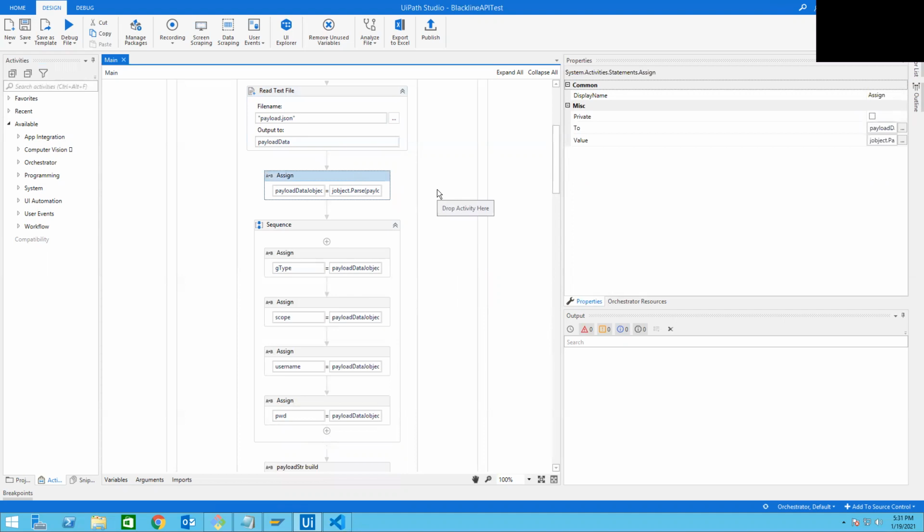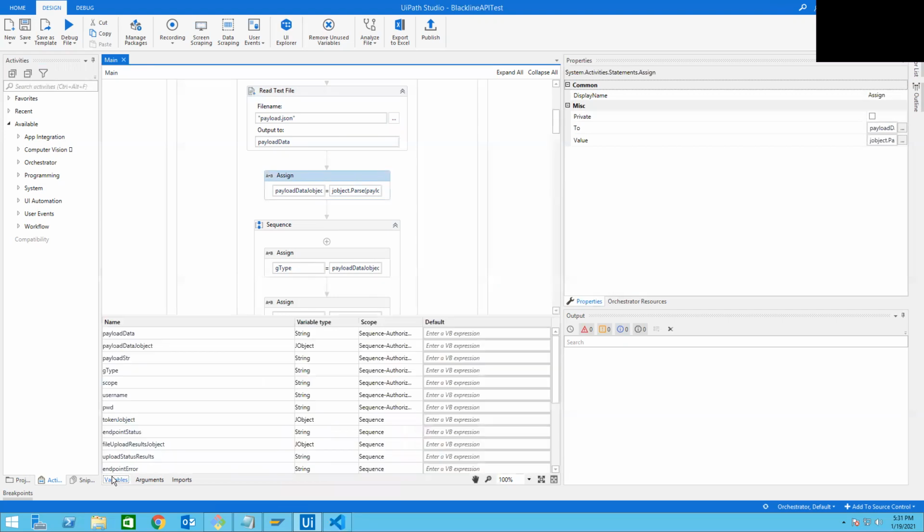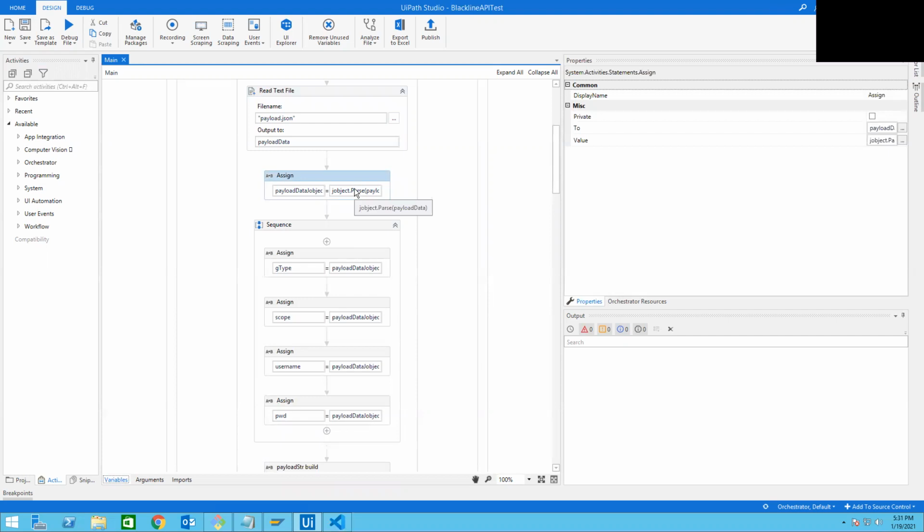So let's go ahead and create a variable of JObject type called payload data JObject. As you can see, it's in here, and it's a JObject. This is the code to parse a string: JObject.parse, then in the parentheses, you just pass in the string that you want to parse. In this case, payload data. Once we have this JObject, then we can access different fields.